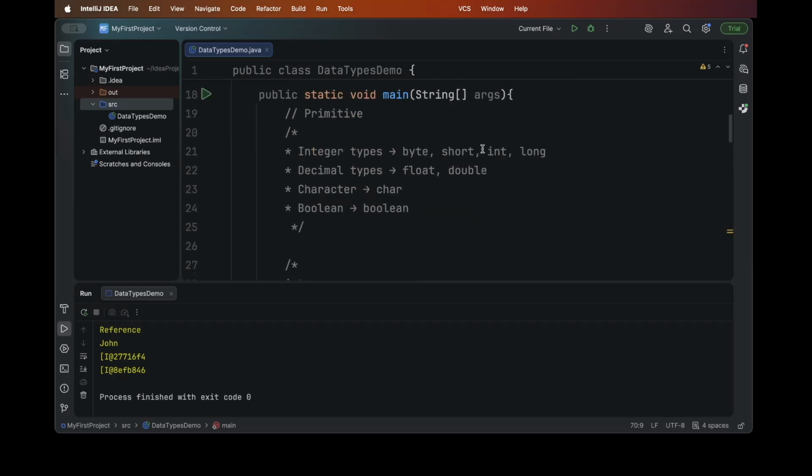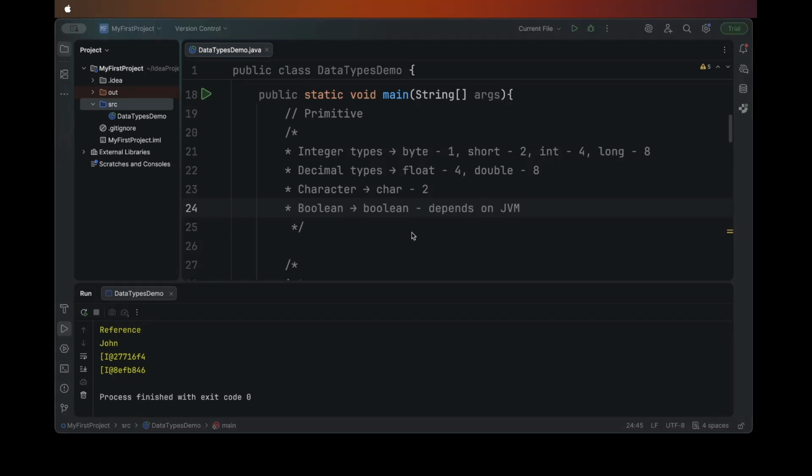So let's see now these primitive built-in data types and how much data each type allocates. Byte stores 1 byte, short 2 bytes, int 4, and long 8 bytes. Float is 4 bytes, and double is 8 bytes. Character is 2 bytes, and boolean depends on the JVM. So this is just a quick idea about how much space each type usually takes. Don't try to memorize this now. We will come back to this and discuss it in the upcoming videos.